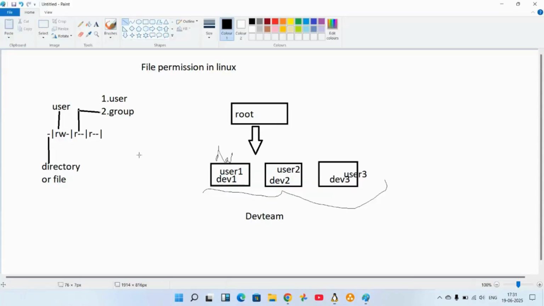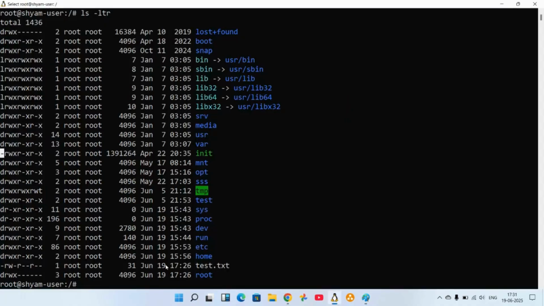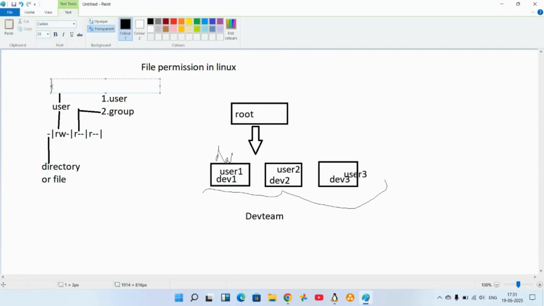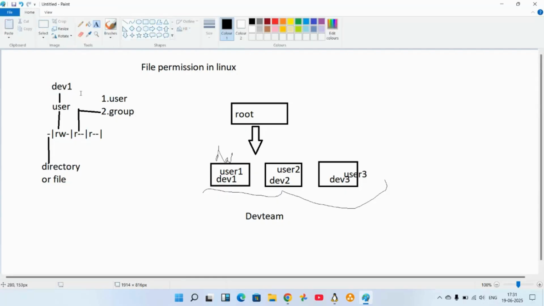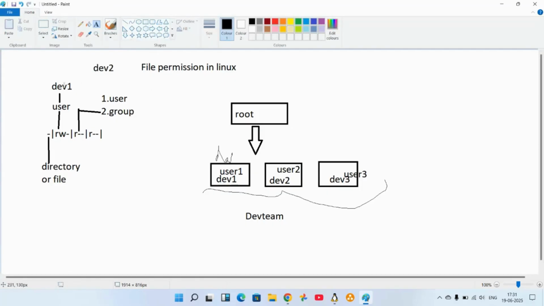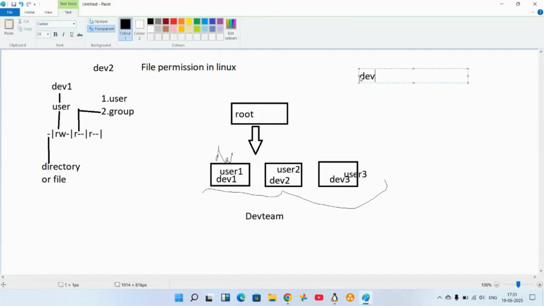So let's say I have created this test.txt file with the user called dev1. Let us say the username is dev1, and there is another user called dev2 also, and both dev1 and dev2 are in the same group. I have created a group called dev team. Under this team we have the dev1 user account and the dev2 user account.